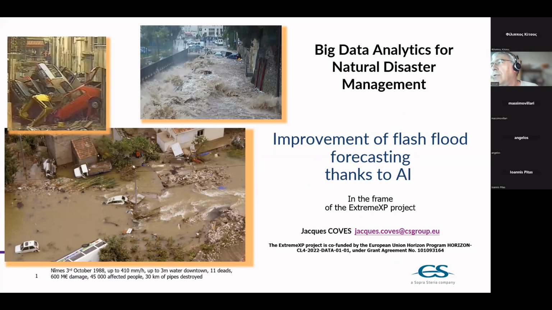So I'm Jacques Coves. I'm working in CS Group, and I will present you big data analytics for natural disaster management, especially in the context of flash flood forecast using AI. Few words. Just look at the picture that I've put on the first slide. It's one of the use cases that we are going to talk about later.